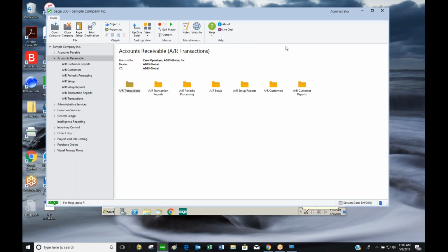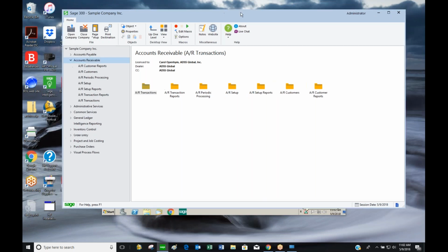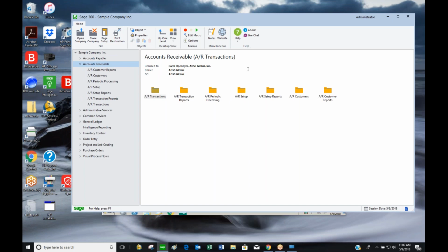So right now what we're looking at here is the Sage 300 desktop for version 2018. As you can see, they've redone the icons, and they look a little different. Everything looks a little more modern and so on. But essentially the functionality is the same. As far as where I go to enter an AR transaction, that's going to be the same, but there are going to be some additional features that hopefully you guys will find useful.